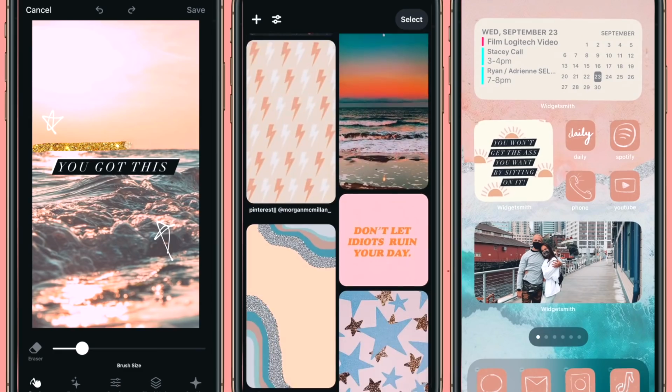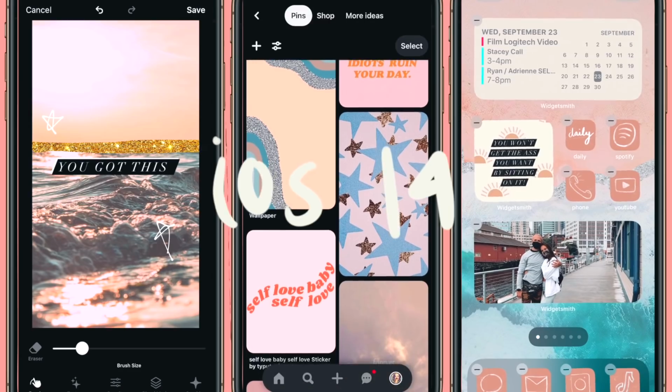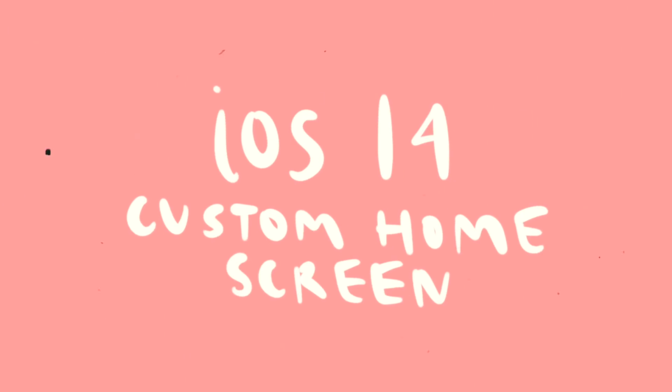iOS 14 is finally here, and in today's video I'm going to show you guys how to create a custom home screen that is both aesthetic and functional using custom backgrounds, custom app icons, and widgets. And I promise you, you will learn a couple things in this video that you haven't seen in any other videos, so just keep watching.